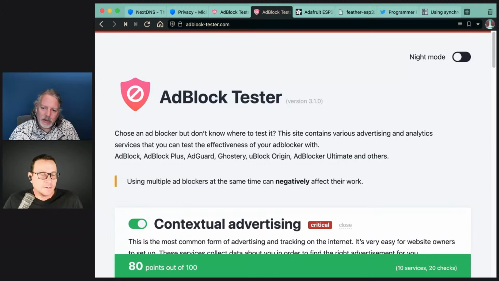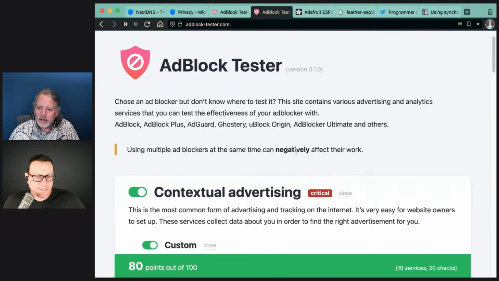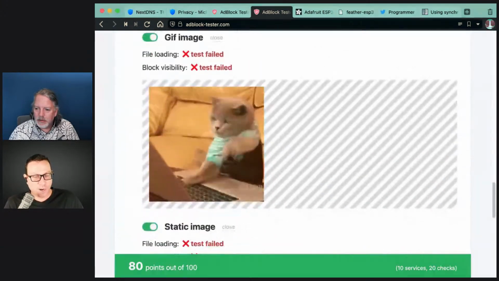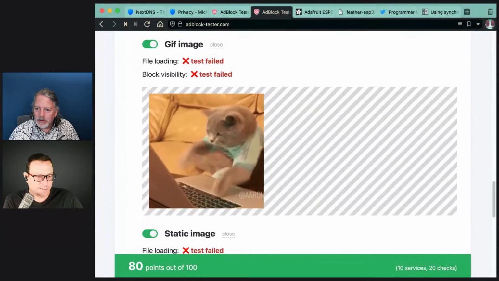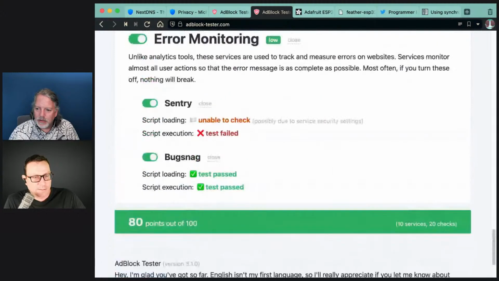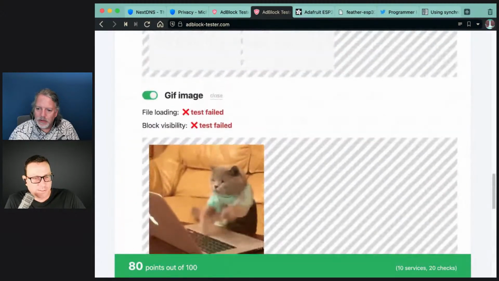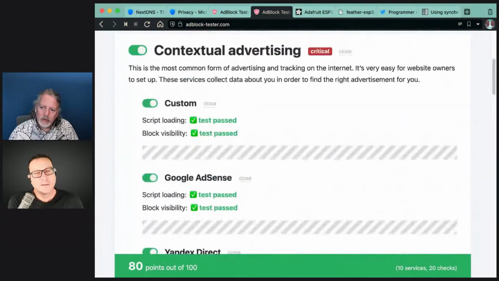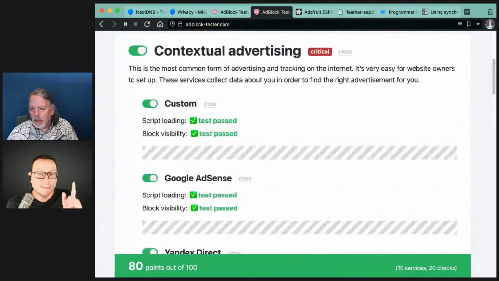I was curious what the number was. So it's not 80 get through, it's 80 blocked. You can actually scroll through. It'll show you, like, the wildcat Giphy wasn't blocked, the static image wasn't blocked, but pretty much everything else was blocked. Pretty awesome. Neat. And last thing here.